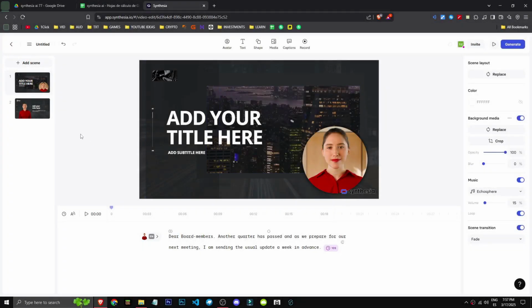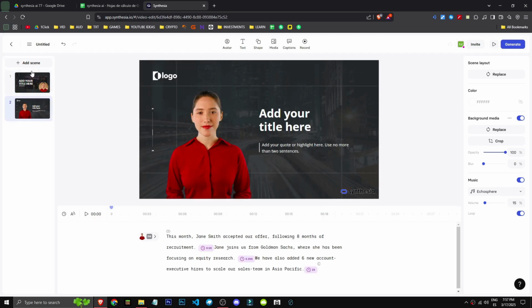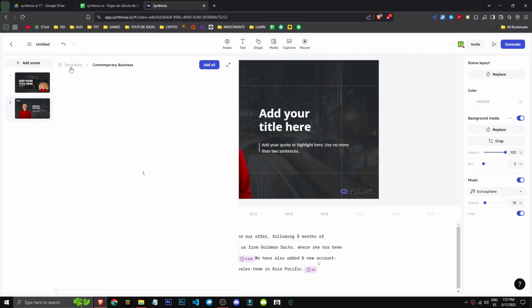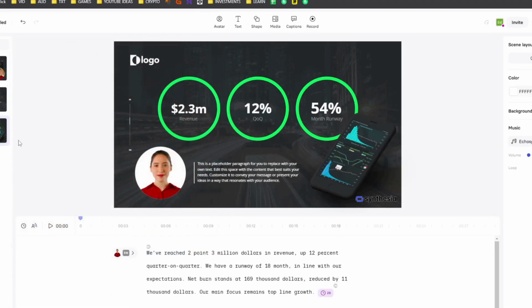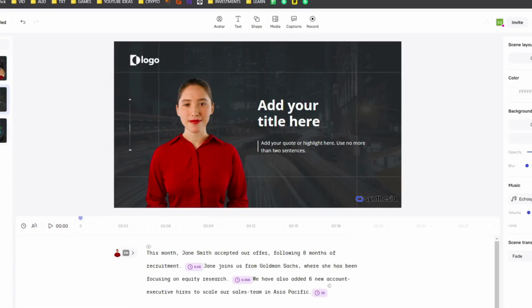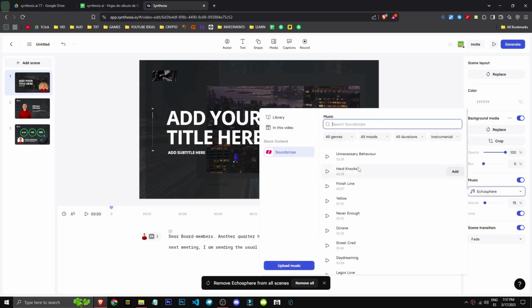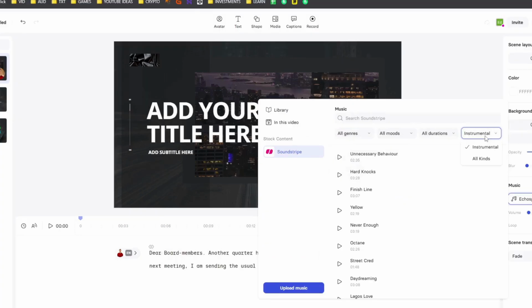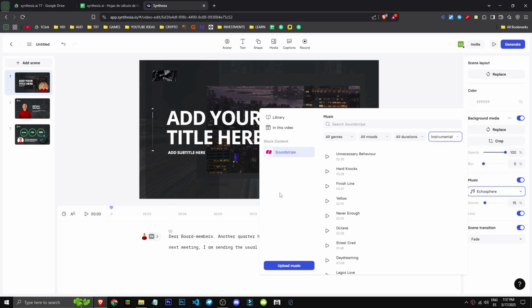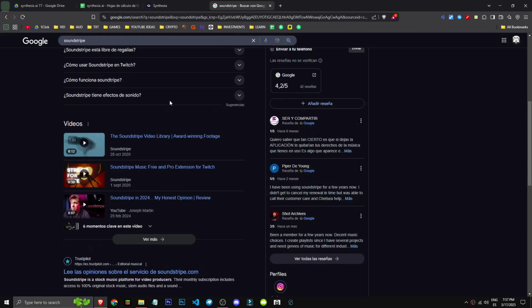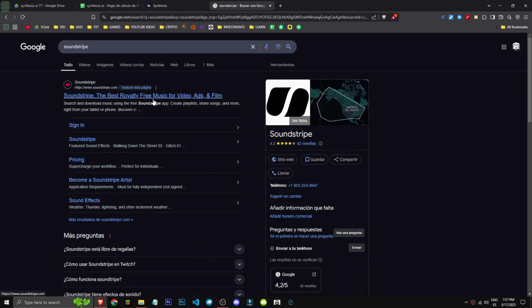How can we change the music in SYNTHESIA AI? As we see, we can have different scenes, all with the same music because they're all part of the same video. We have it here in the music section, which we can disable. By the way, we can remove it entirely if it bothers us, or we can simply select it and choose any other track. The music is from Soundstripe, which I just looked up, and it's royalty free, meaning it's music without copyright, so theoretically you can use it without any issues.